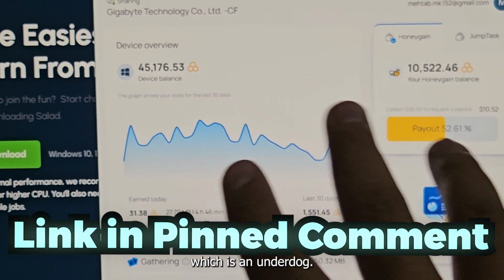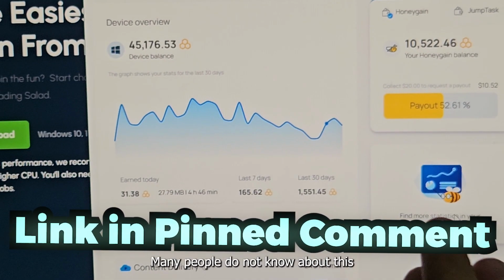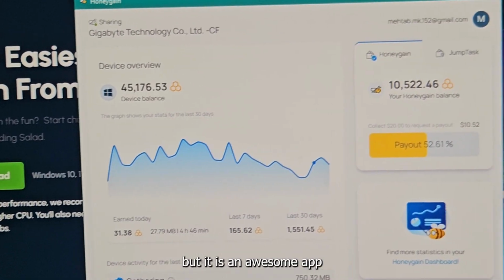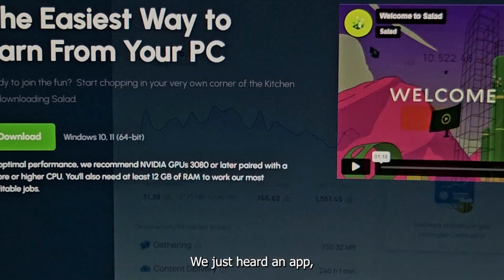Now the second app, which is an underdog, many people do not know about this in India. At least in the US many people know about this, but it is an awesome app which helps you earn a lot, which is Earn app.